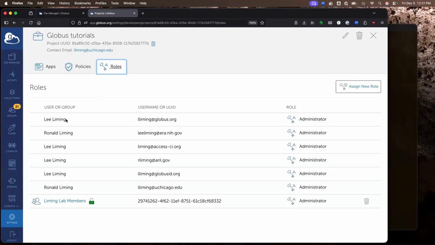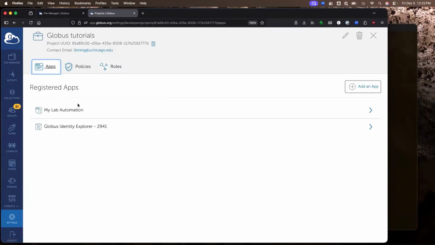Notice the people, these are all me, these are all my linked identities here. This one down here is a group that I added. I added a group called Liming Lab Members. Anybody who's a member of this group can see the Globus Tutorials project in the Developers tab in the Globus web app, and they can get at any of these applications that are registered under the project.